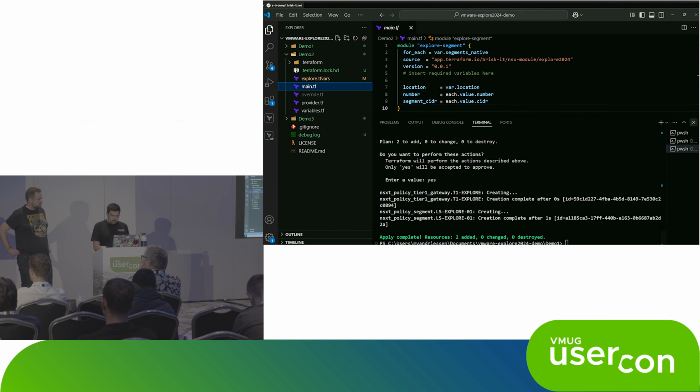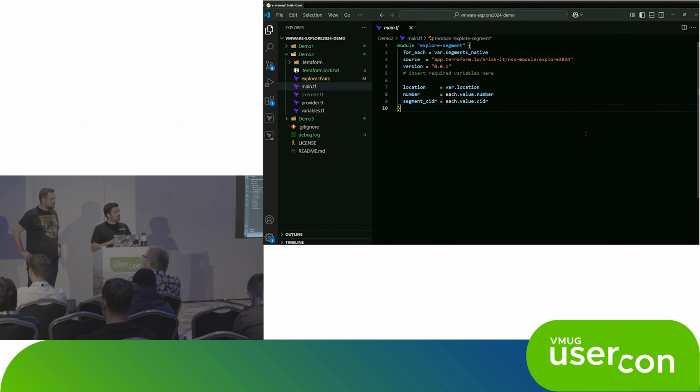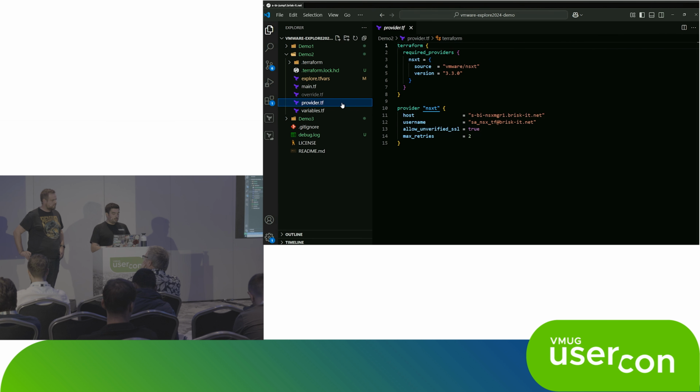So let's go back to the main. The main looks completely different than the one it did before. Here we define a module, and we'll get back to the rest of this, but where's the information for talking to NSX? Well, we moved that into provider.tf. And here it's got the same block, Terraform, the NSX provider, and the way it's going to talk to that NSX manager.